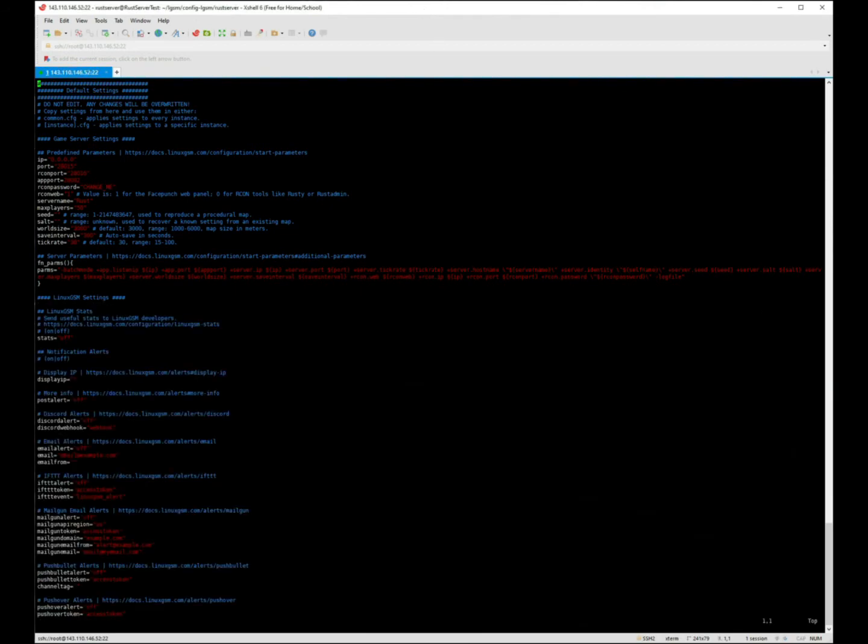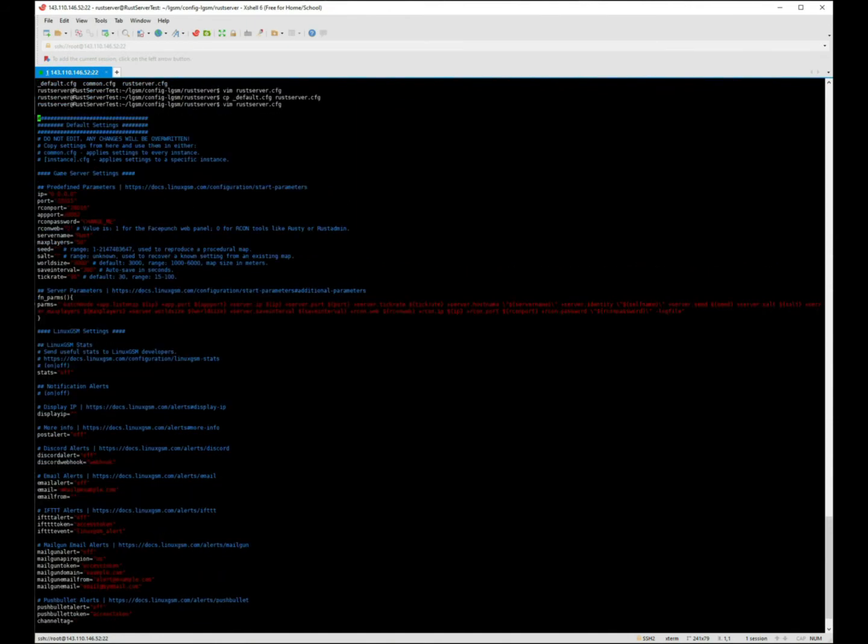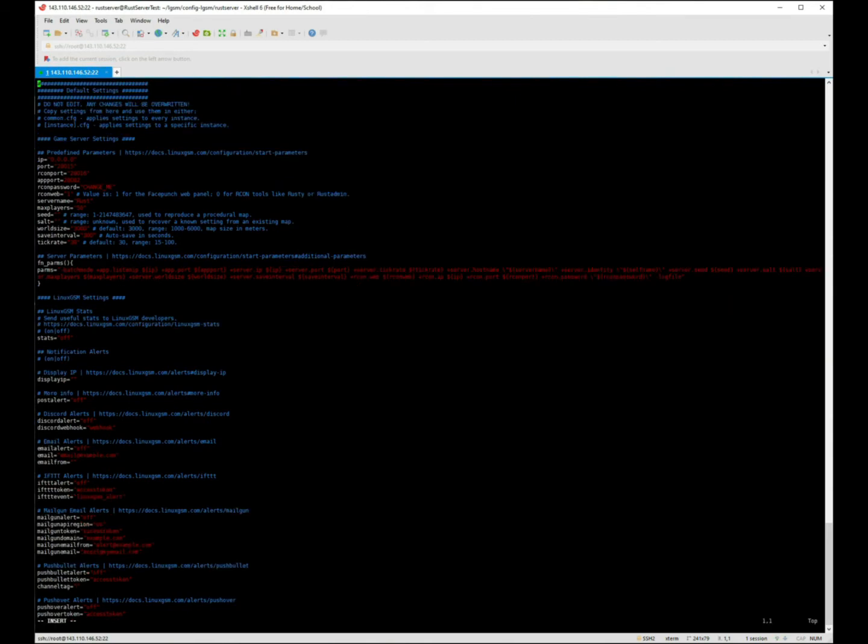Okay, so starting right off the top, if you're using Vim with me, if not, you press I to start editing. So the RCON ports and the port I'm going to leave the same. Remember, we opened those up in the firewall. The app port, that's the port that uses the Rust Plus app. So the RCON password is one you want to change. Keep this hidden, keep this secret, don't tell anybody. I'm going to do YouTube video 1, 2, 3.